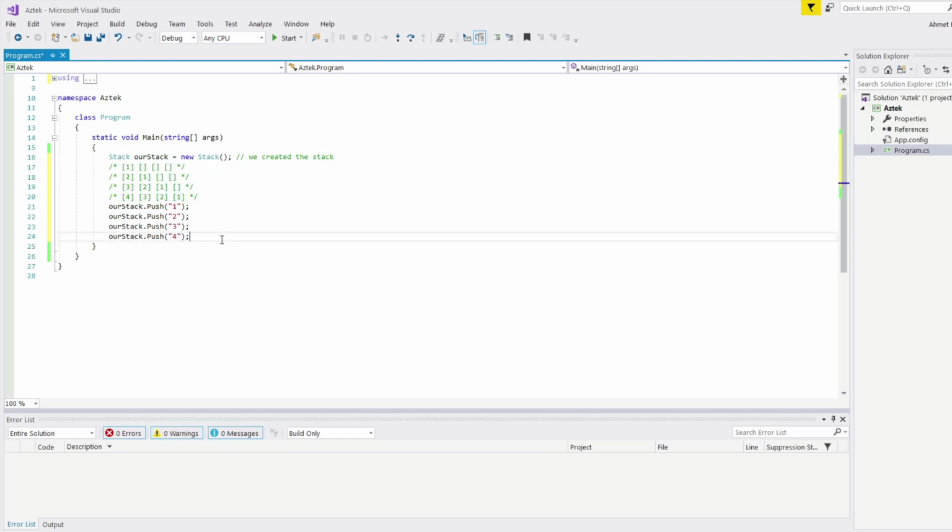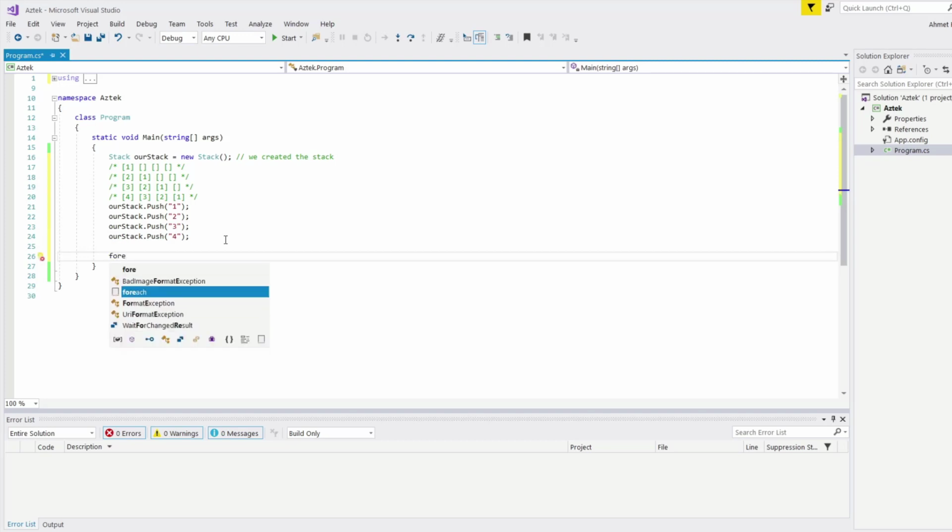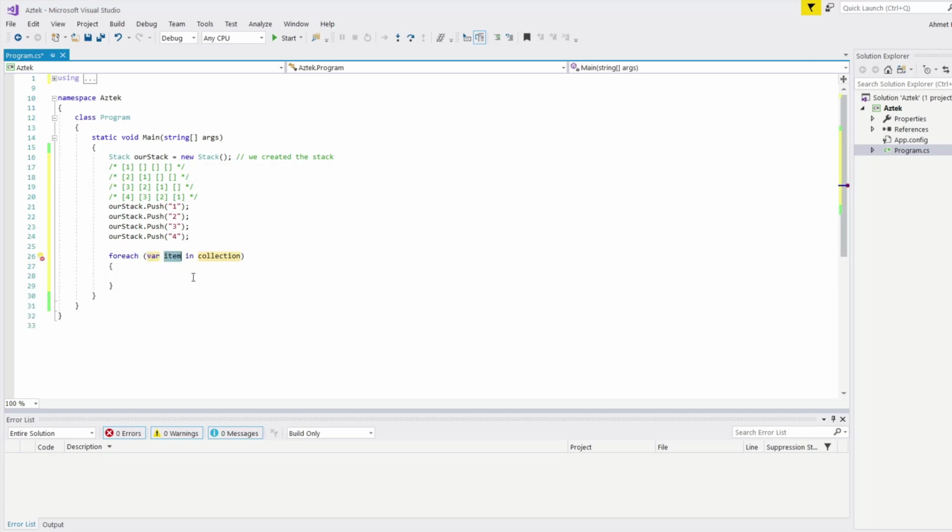Now what I'm going to do, I'm going to print out my stack. How am I going to print out my stack? We're going to use loops. Which loop? Foreach loop. Why is that? Because that's the easiest one. And also we don't have the length, so foreach is the better option.